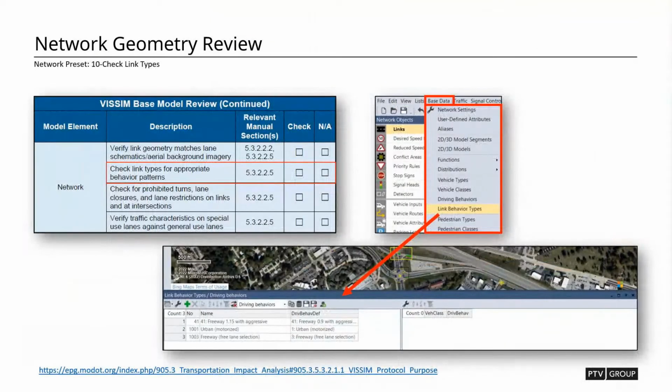All right, so the next step in the model review process is to make sure that the link types have been assigned correctly. So we looked at the geometry of the links. The next thing we want to look at are the actual link types. What we mean by link types is, I like to think of these as facility types, right? So you're going to have arterials, you're going to have freeways, you're going to have merging and weaving sections, you're going to have roundabouts, things like that.